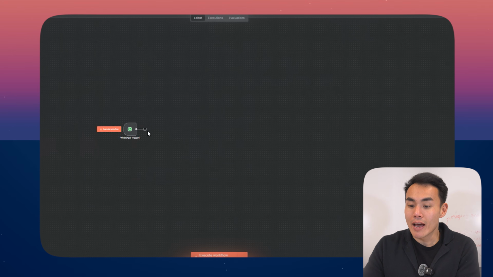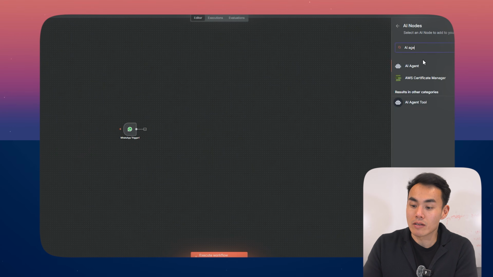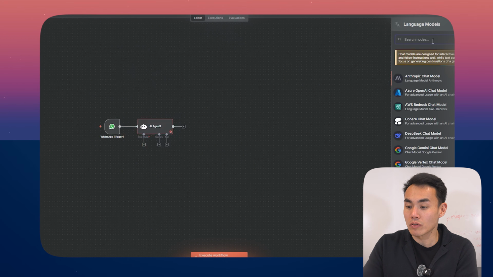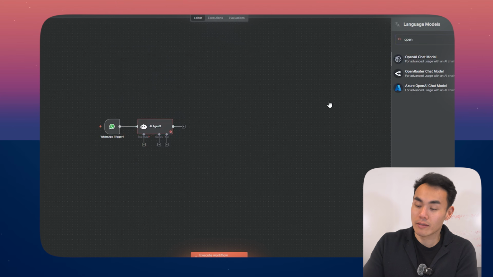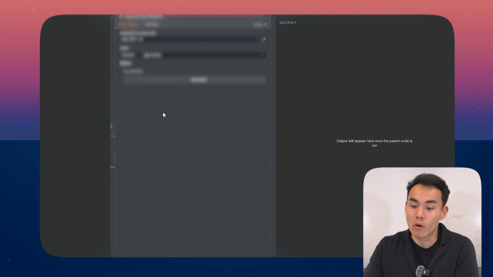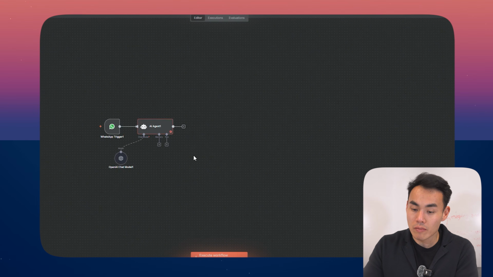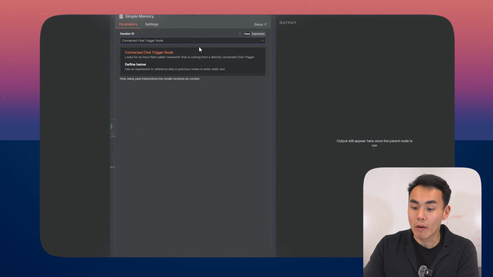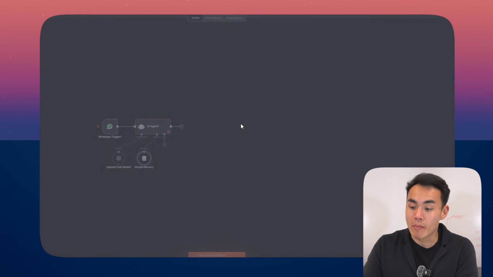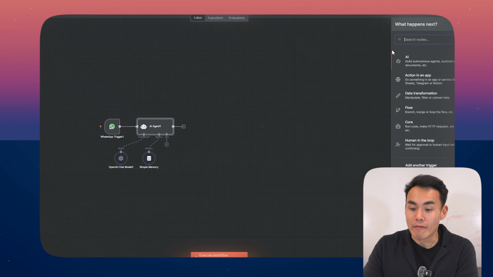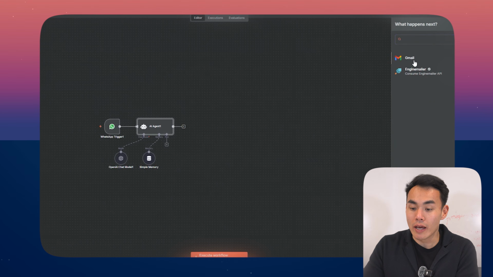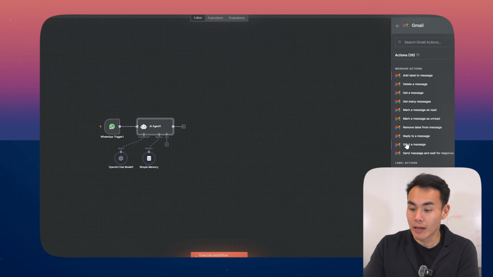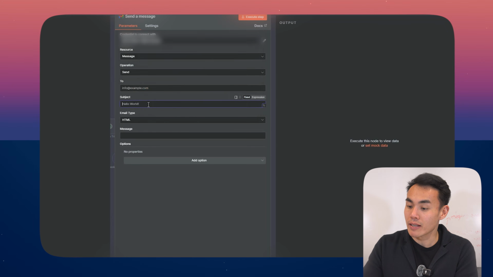Next, add the AI agent node and connect it to OpenAI or whichever LLM model you would like to use. I will be using GPT 4.1 mini for this tutorial. You can start with the free credits or plug in your own API key. After that, drop a memory node so your agent can remember context from past chats. And finally, add a Gmail node and link it to your own Gmail API so it can actually send email on your behalf.